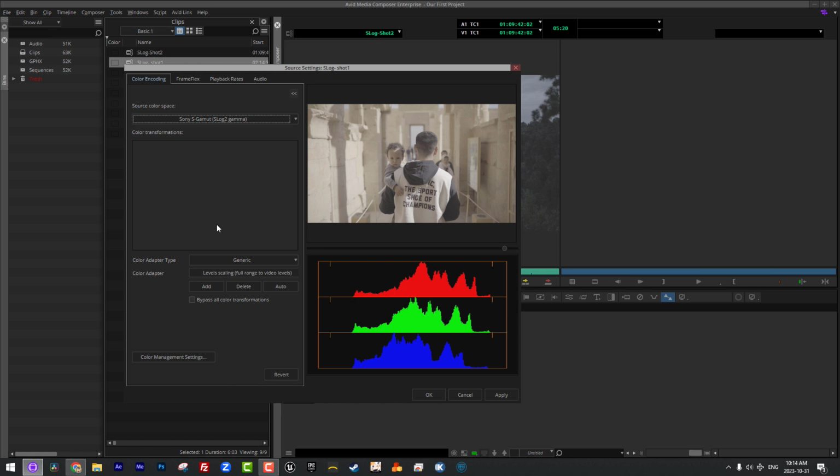And the question is, how did I actually get this lookup table into Media Composer? Well, we'll talk about that in just a second, because what I want to talk about first is generic color adapters. Now, Media Composer refers to them as color adapters, which unfortunately is the way it is. It really shouldn't do that. It should refer to them as lookup tables or color space. But it calls them color adapters, and there's really two types.